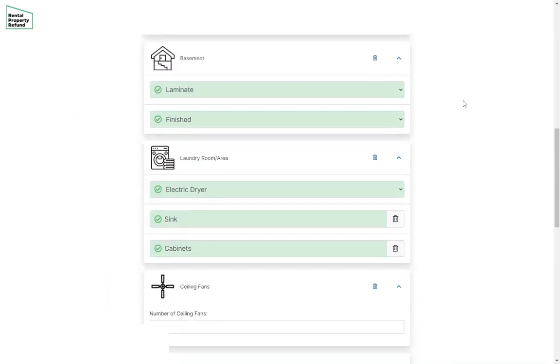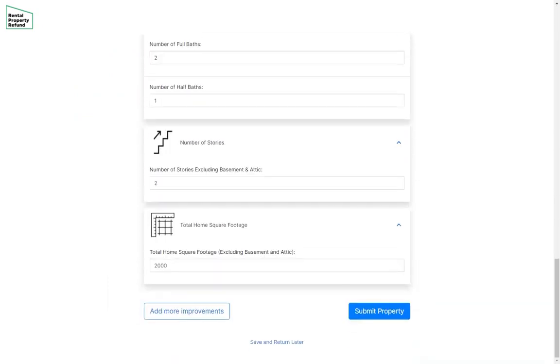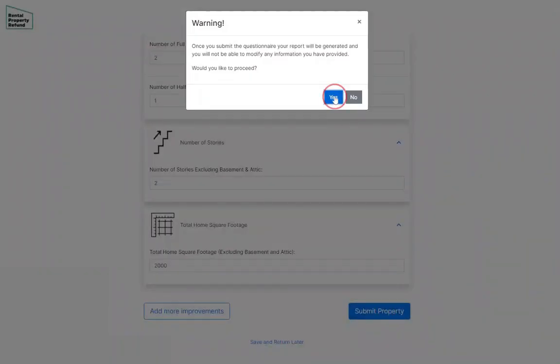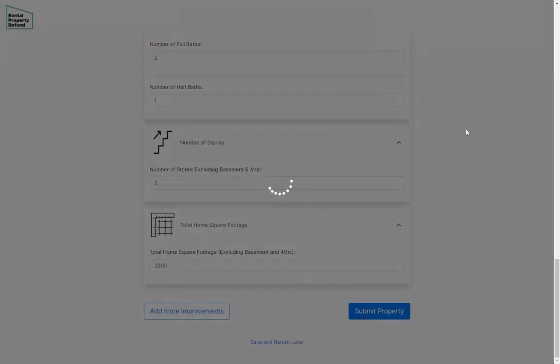And then here we go. This is our final check to go through, and you can check anything you want, or you can just submit the property. Click yes here. When it goes through, you'll see a success page. When your report's done, you'll get that success page, and that means your property's done. It means we've fully formed your report and we've sent you an email with the report in it.